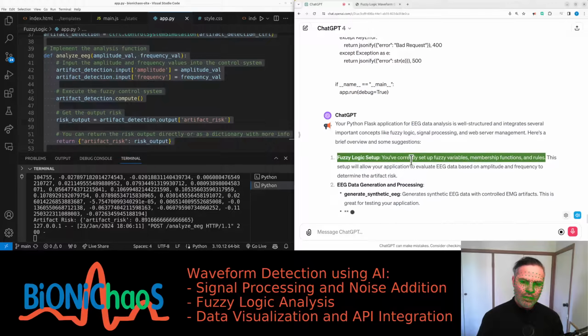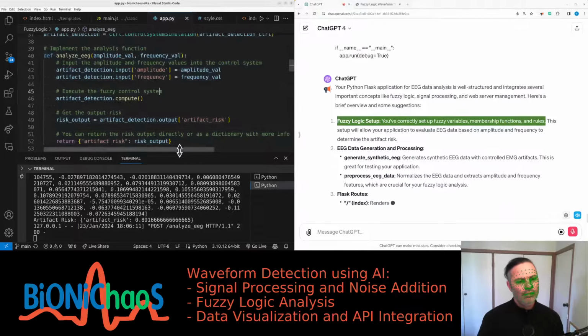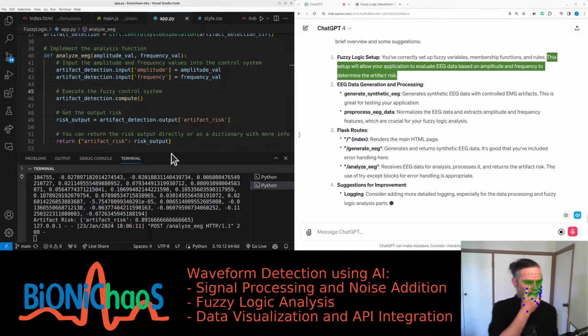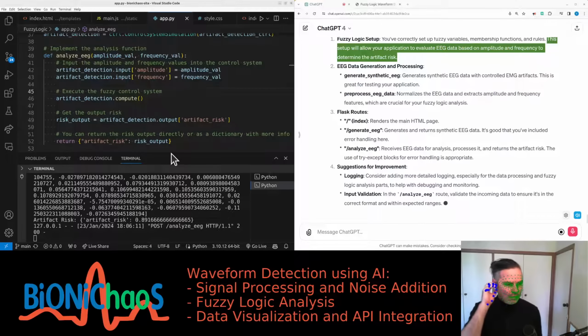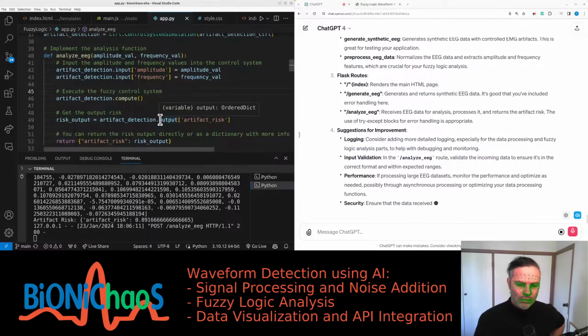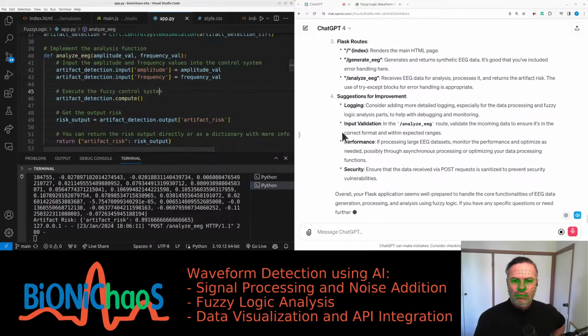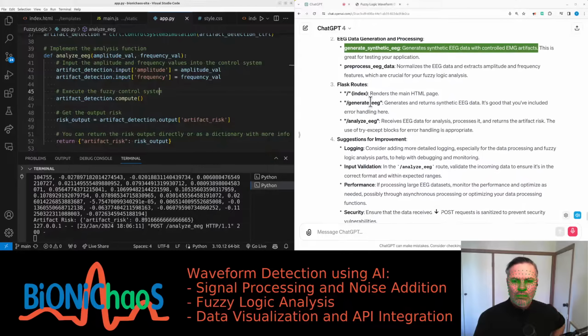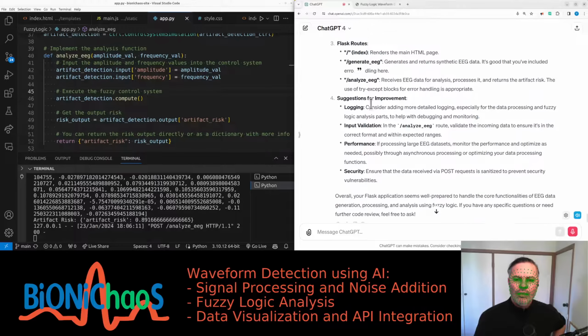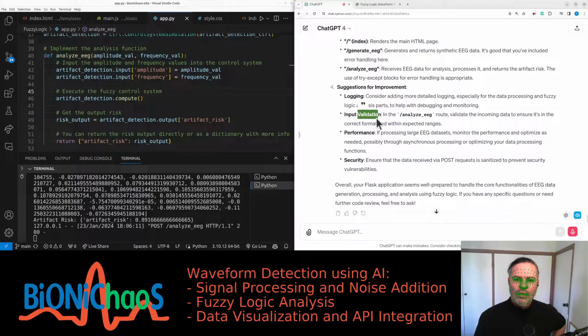Fuzzy logic setup. You've correctly set up fuzzy variables, membership functions, and rules. This setup will allow your application to evaluate EEG data based on amplitude and frequency to determine the artifact risk. EEG data generation and processing. Generate synthetic EEG generates synthetic EEG data with controlled EMG artifacts. This is great for testing your application. Preprocess EEG data normalizes the EEG data and extracts amplitude and frequency.